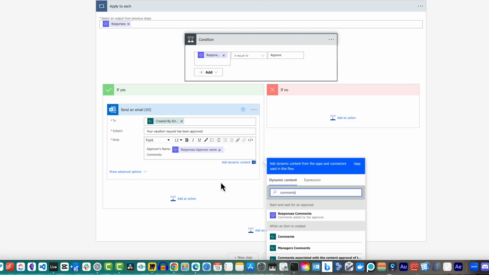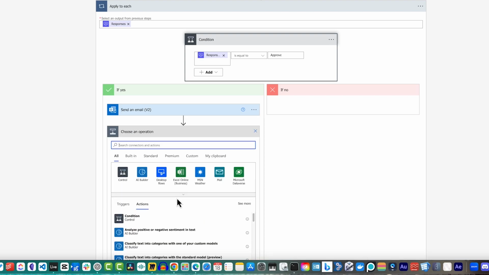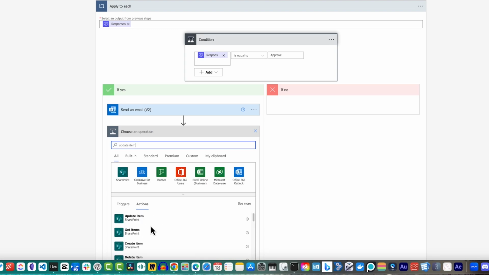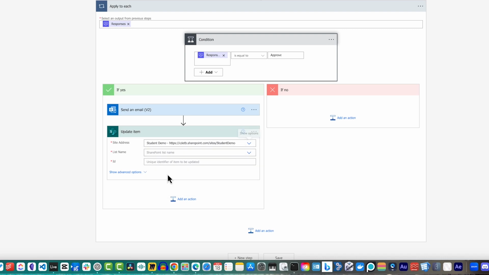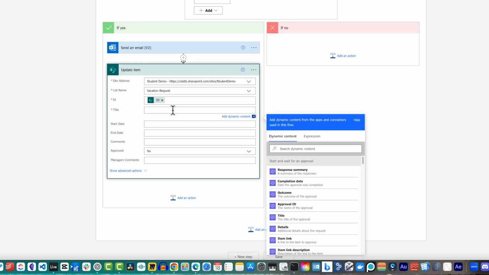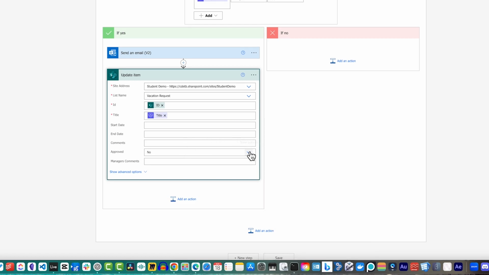We can update this to suit our needs, so we'll select Add an Action in the If Yes branch, and we'll search for SharePoint's update item. Again, we specify the site address and list. We choose the list item ID for the ID field. For the title, we'll select the title of the approval. We have to make sure that the approved is now set to yes, and we'll also add the approver's comments.